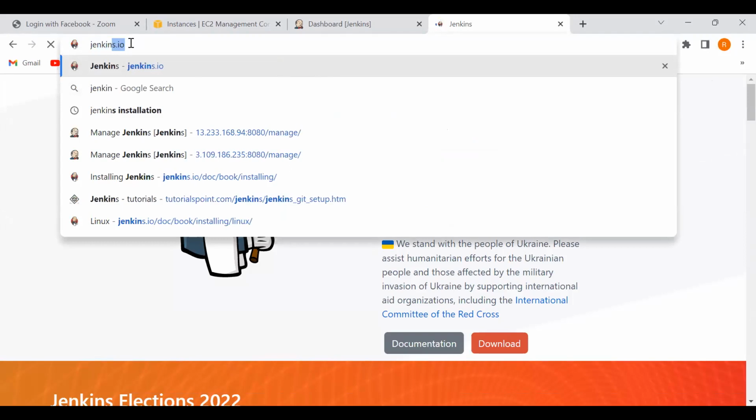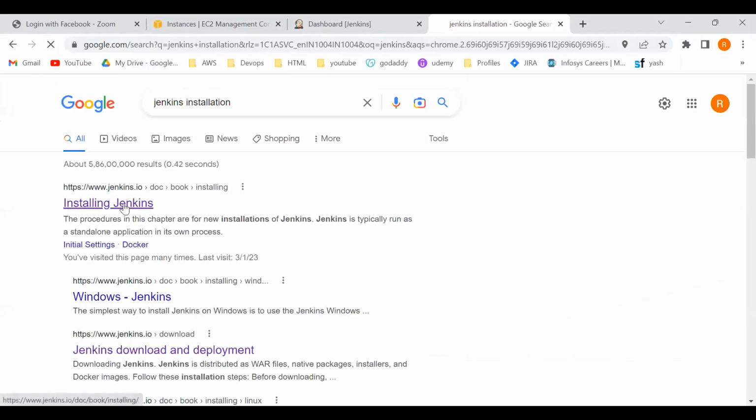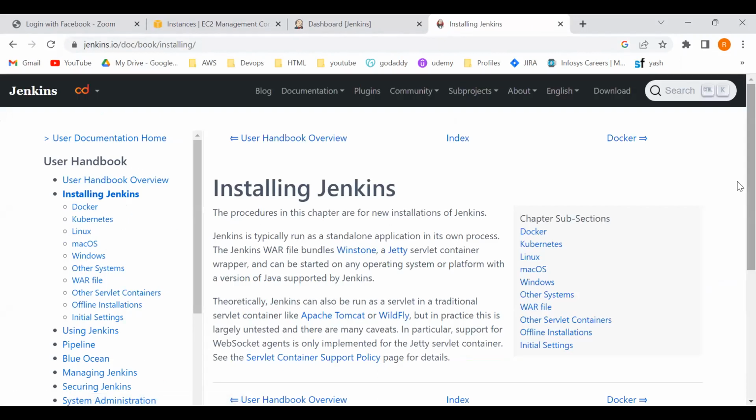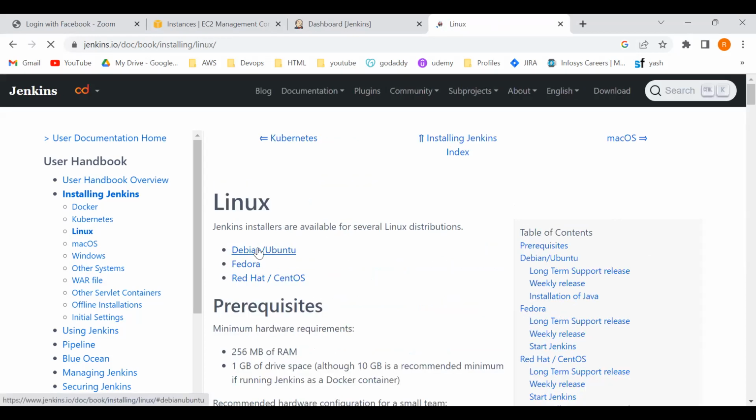So I'll show you different ways. Sometimes in your interviews they may ask you, tell me how many ways you can install Jenkins, like that they will ask you. I think you know this way, right? It is visible to you. I think you are using Ubuntu, so you will select Linux, and you will go to Debian or Ubuntu. There you will find some commands.